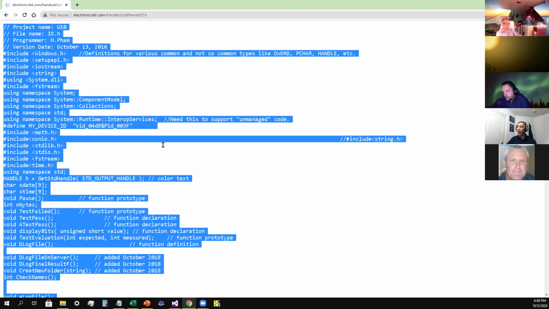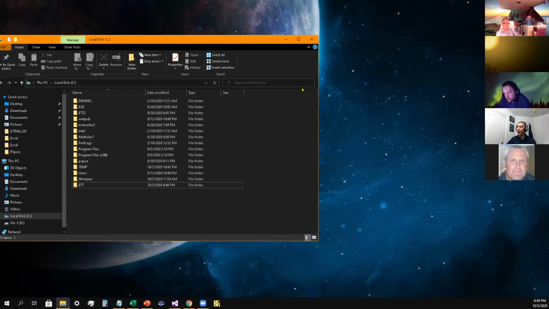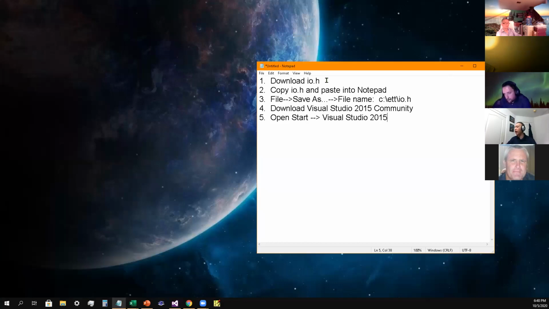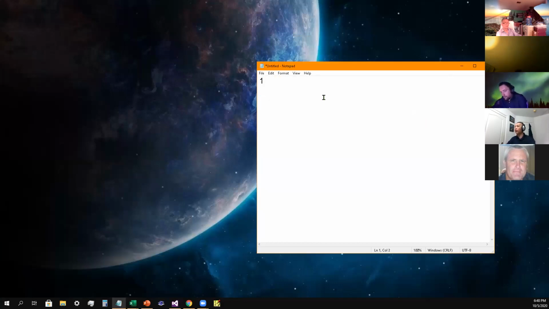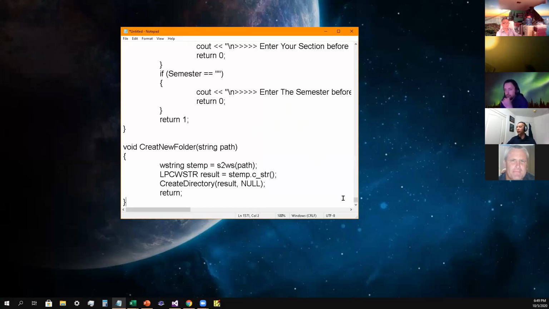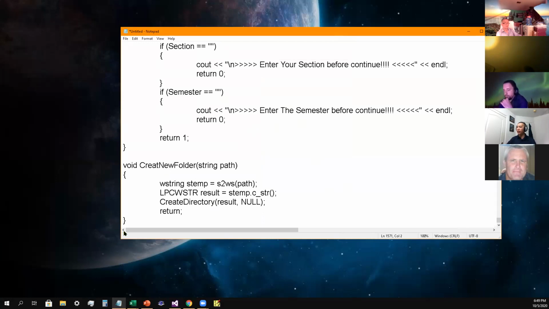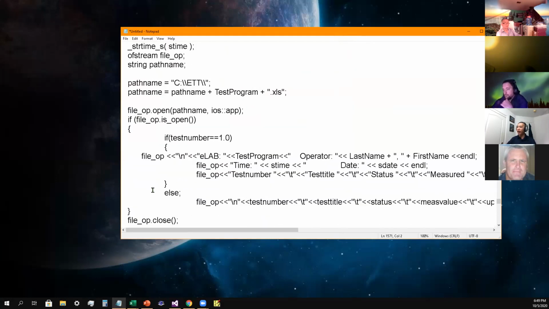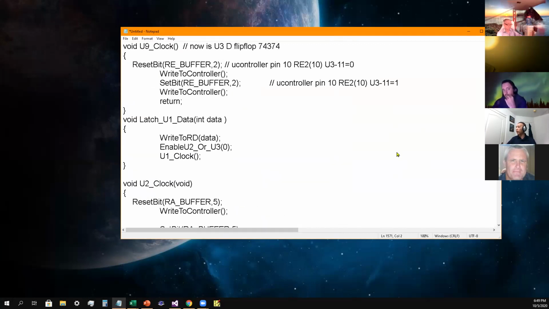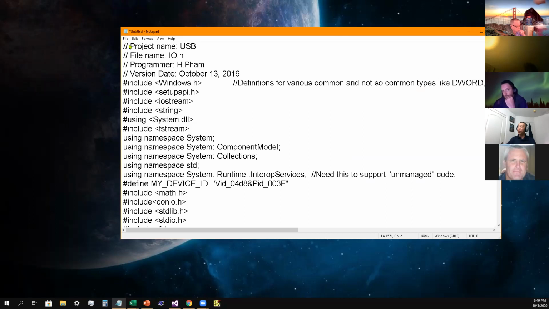Once you have that copied, minimize that out of the way, and then open your Notepad. I already wrote down everything else on here. So you open up your Notepad and press Control V to paste. Everything that was on the website is now in here. This is the io.h. Once it's in here, I want to go to File, and then go to Save As.